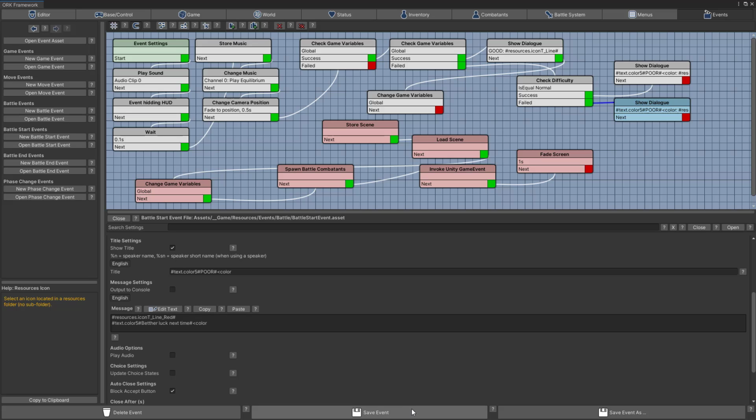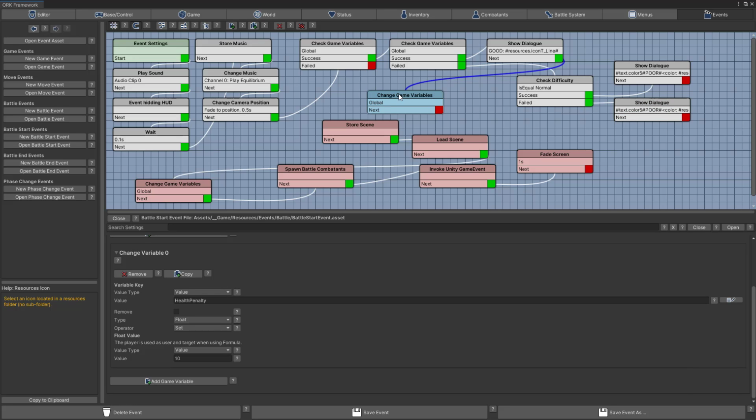Okay, click on OK and save the event. So we have our two outcomes for the poor, one outcome for the good, and we still need the outcome for the great start battle mode, right? After having these two outcomes, we need to also change the game variable, of course. So in this case, we are changing the game variable, the health penalty, to 10.